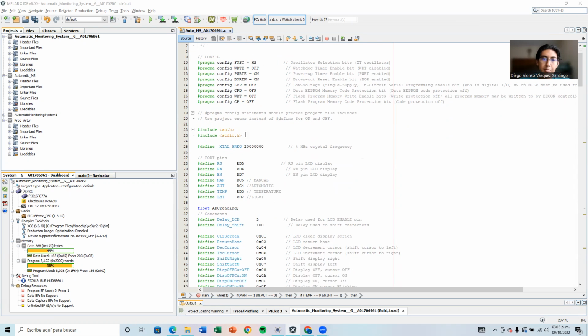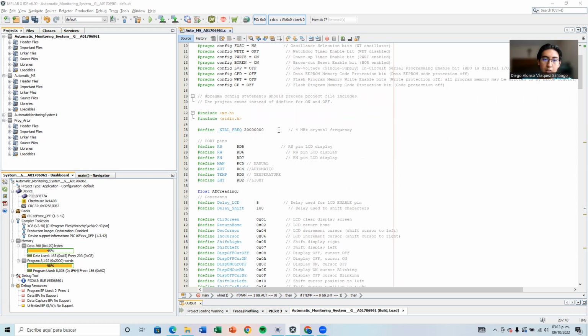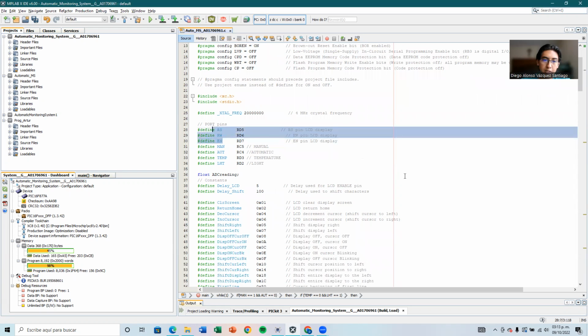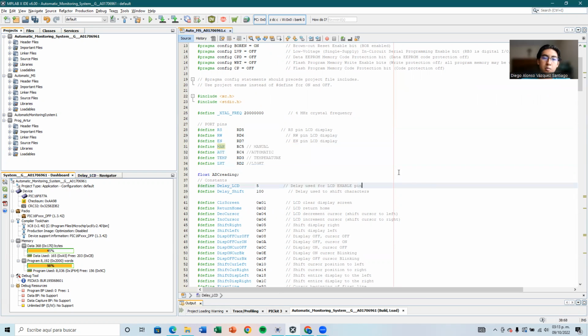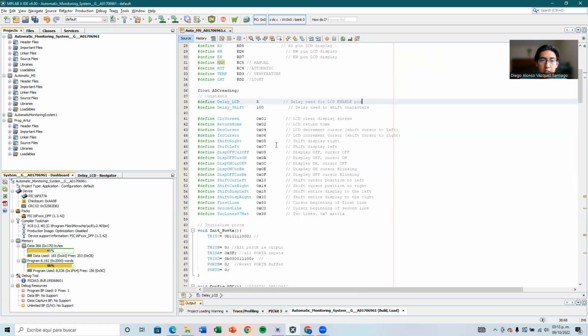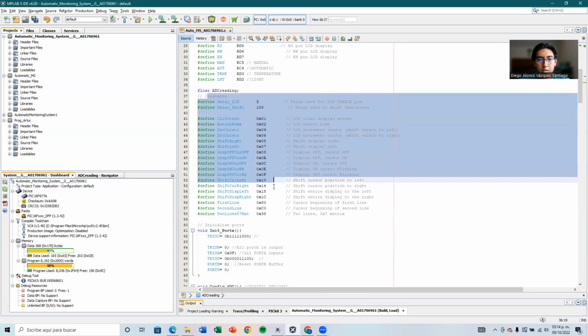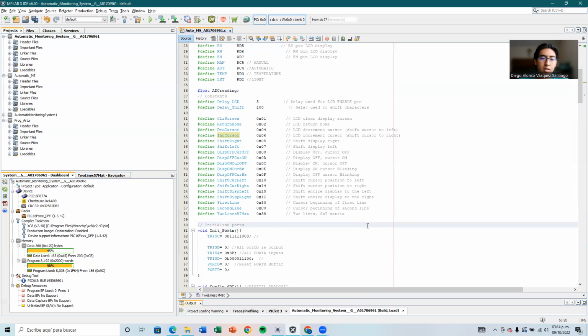Well, here we include the libraries that we need. We define the frequency of the clock that we are using. Here we define three specific pins for the LCD, and these are the specific pins for the dip switch that we'll be using to activate the manual, the automatic, and the temperature and light functions. Here we defined a constant that will be our analog to digital reading. That is the value that we'll be converting with the microcontroller. Then here we have the constants that we use on the LCD.